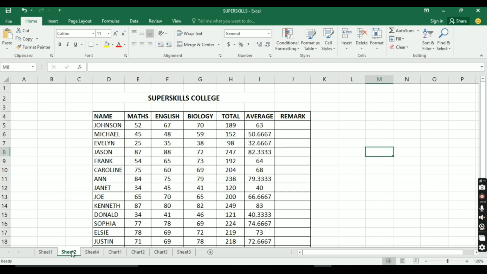Now let's go back to the worksheet. As you can see, this if function is based on this average. So if the average score is less than 50, what we're going to have in the remark will be failed. Which means that these ones here will show passed because they are more than 50, but this should show failed since it is less than 50. So when it is 50 or more, it will be passed in the remark.